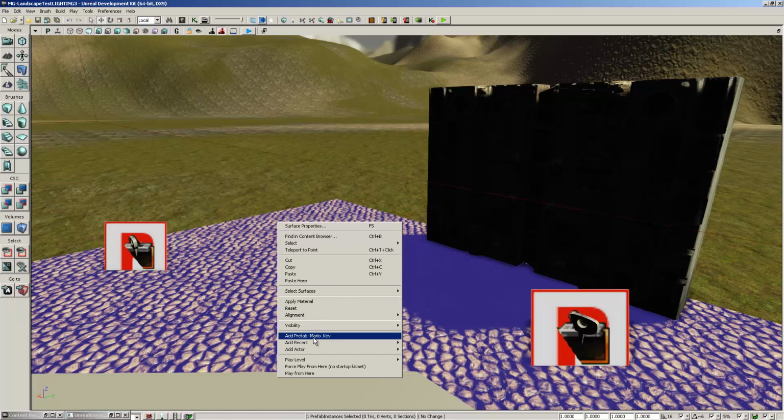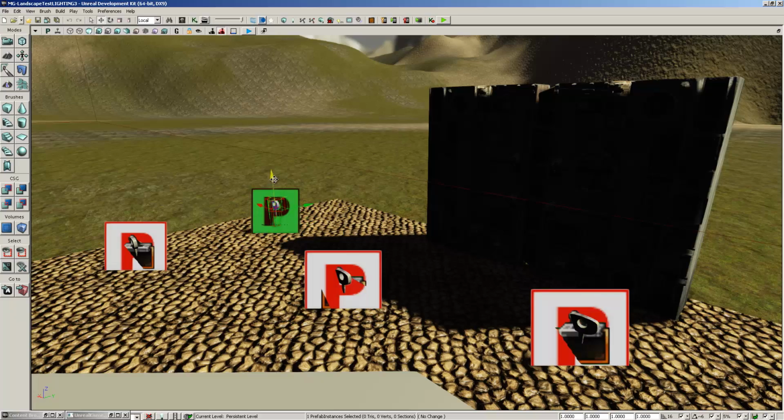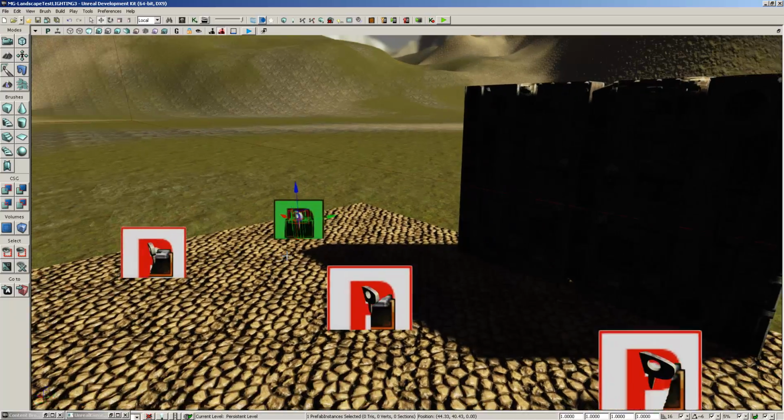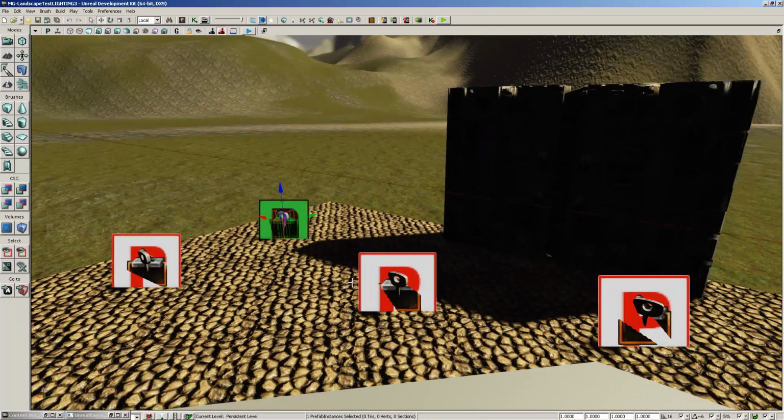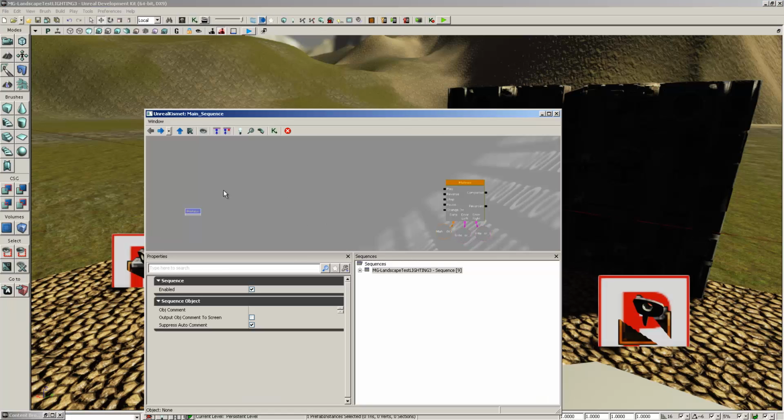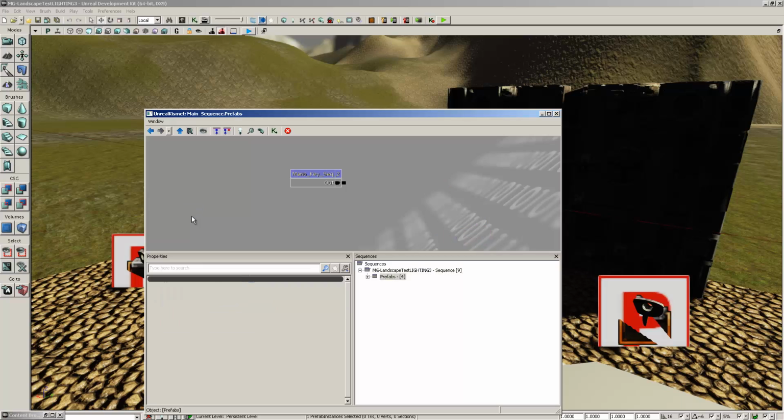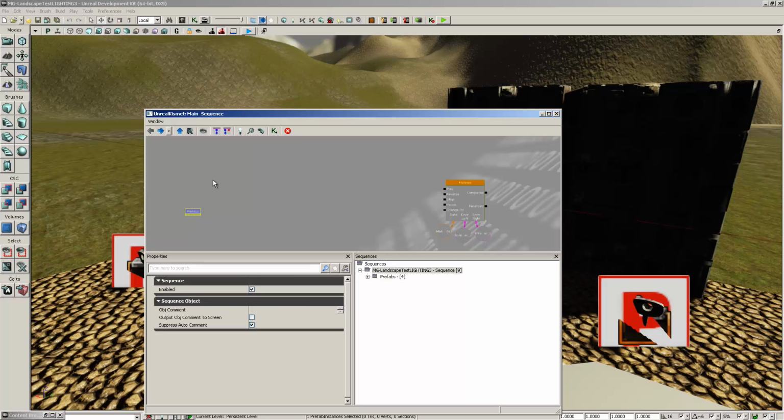And one more, add prefab Mario Key. So there's going to be 4 of them. So we've got all these guys. And the great thing is, if we open up Kismet and double click, there'll be this new little set here called prefabs or key prefabs.